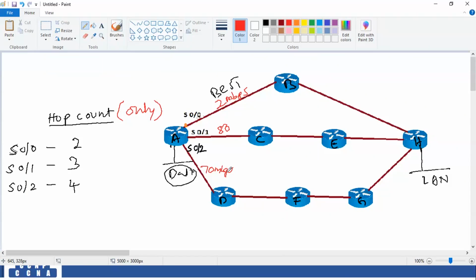It does not check how much traffic is on 0/0. Even if there is more traffic, more load on 0/0, RIP will say 0/0 is my best because the hop count is 2, less hop count. Even if 0/1 has high bandwidth and less traffic, no, I will not choose that path because of more hops. I have 2 hops here, I'll go via 2 hops. But bandwidth is 2 Mbps, more traffic. Still RIP says this is my best path. Getting my point? Yes.